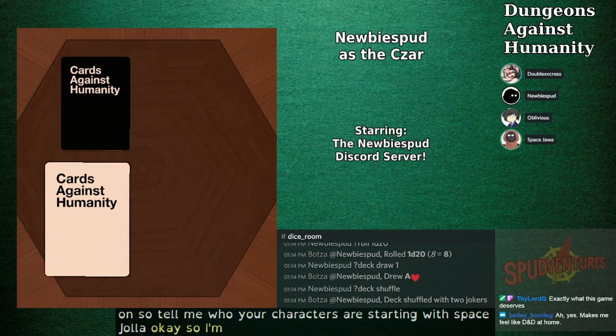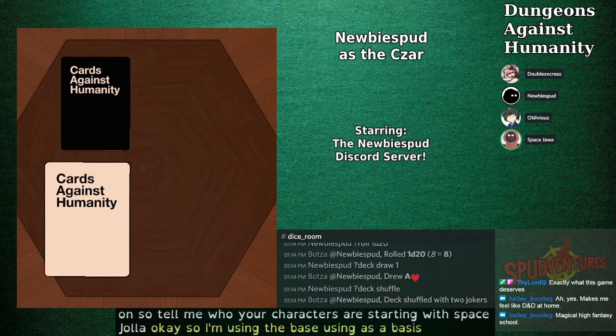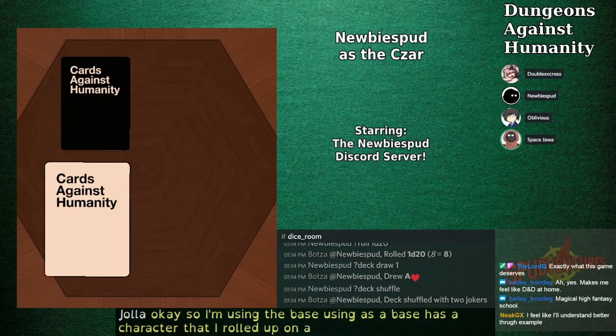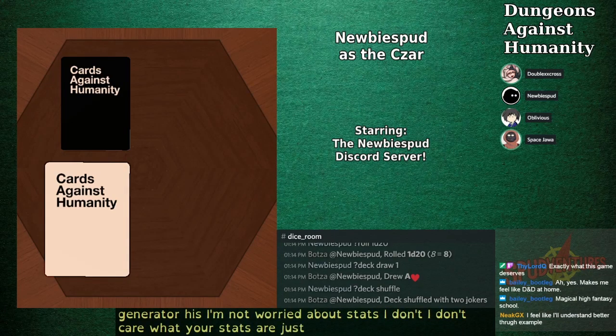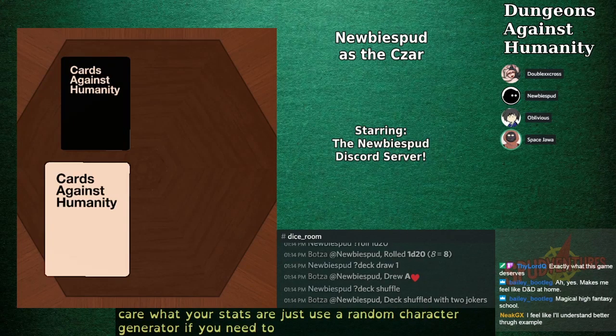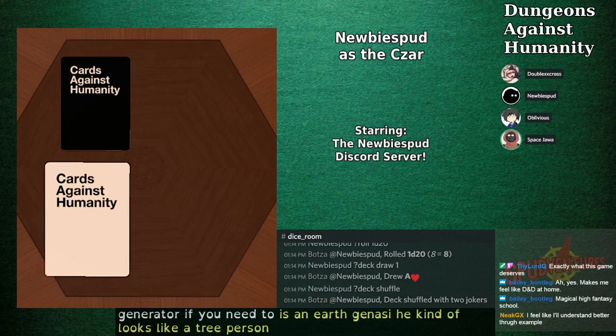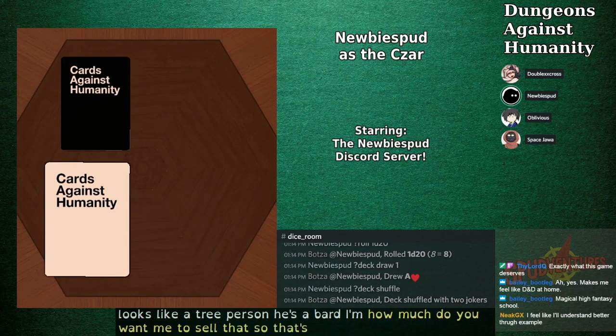Okay, so I'm using as a basis a character that I rolled up on a random character generator. I'm not worried about stats. I literally don't care what your stats are. Just use a random character generator if you need to. Right. Well, his name is Siku. He is an Earth genasi. He kind of looks like a tree person. He's a bard. How much do you want me to say? No, that's about it.